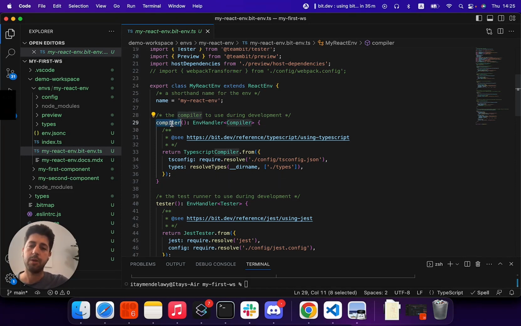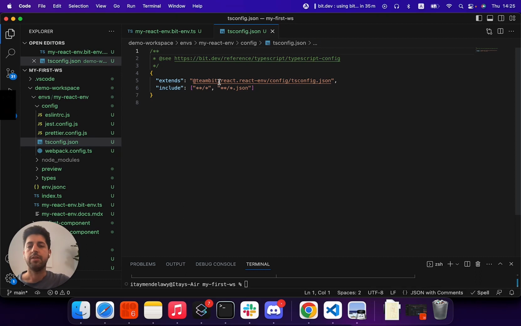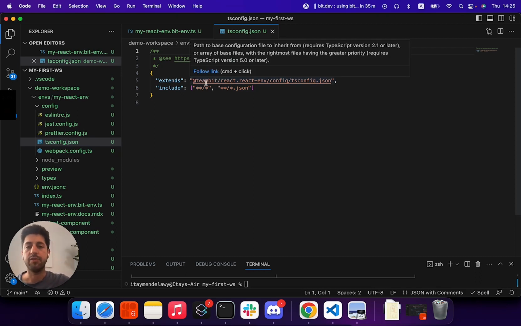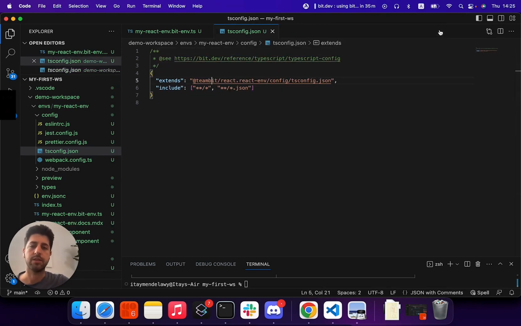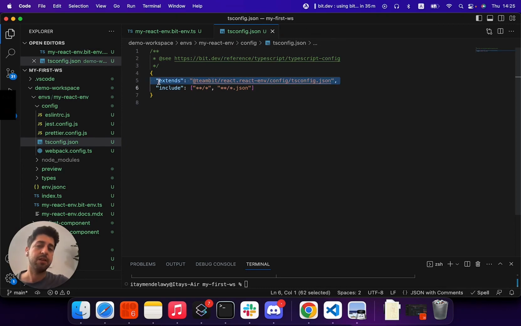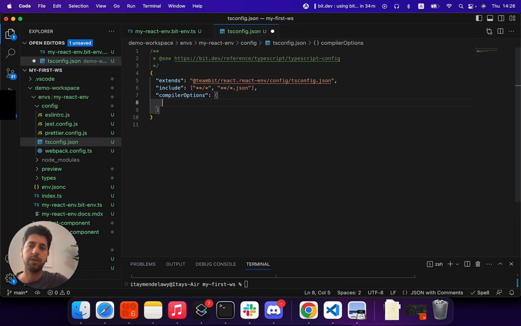So for example, the compiler option just uses the TypeScript compiler plugin, and passes a TS config and different types to resolve. And as you see here, it's just a very basic TS config that, in this case, by the way, extends the default configuration from Bit. So we can quickly jump to definition to see what's inside. We see that we target ESM in this case. Now you can keep extending from the configuration from the default plugin, or you can override with your own compiler options and pass your own options to the TypeScript compiler. You can basically just remove the extends and start fresh with building your TS config.